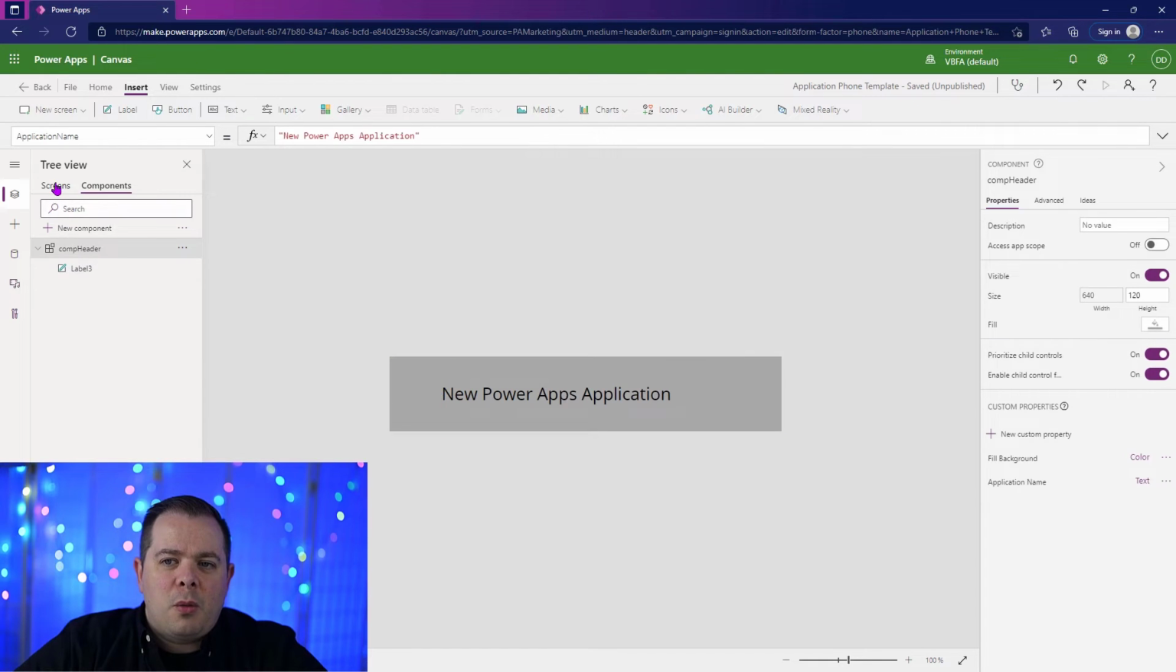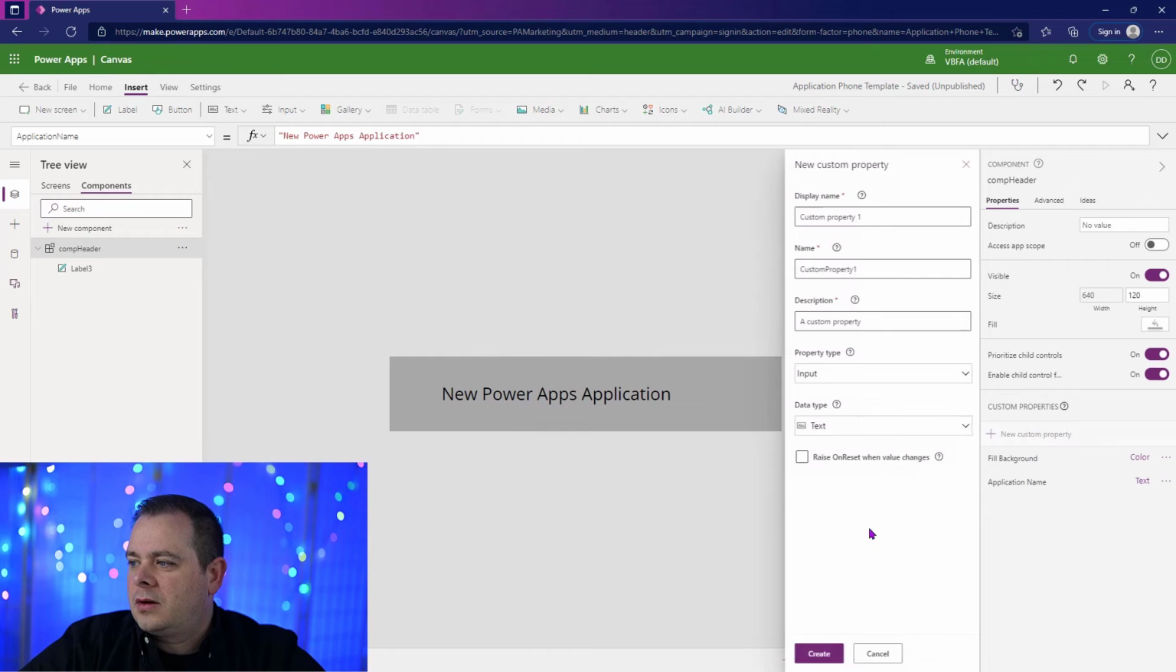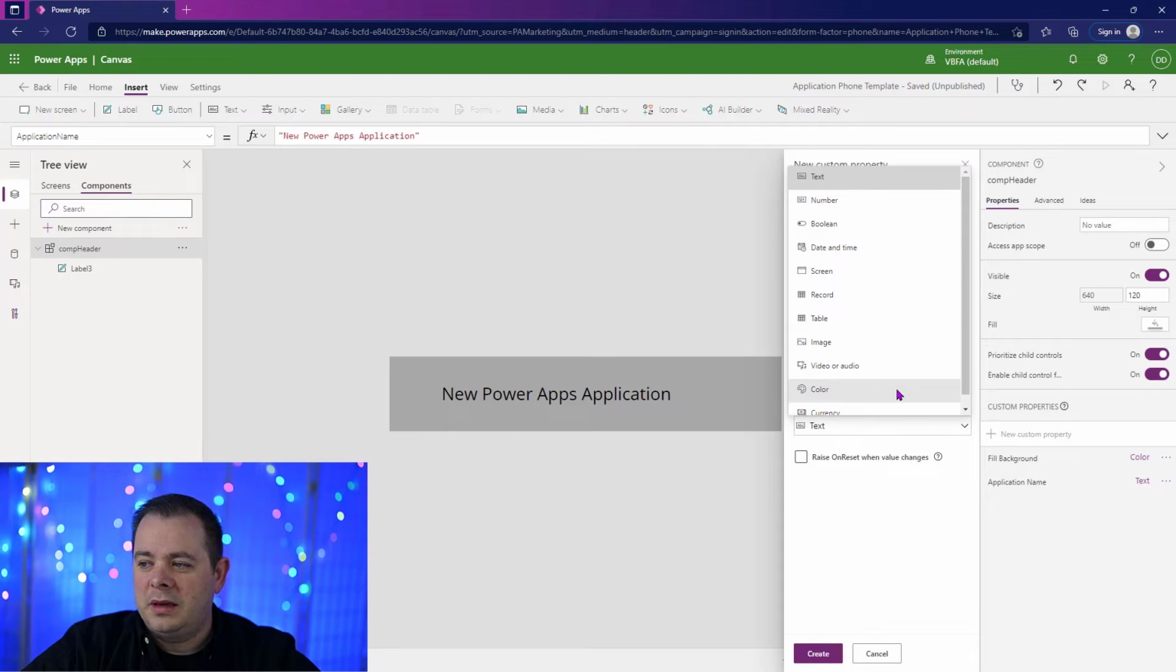There we go. Now, if we go back to our screen, you notice that that does show up, but it's lacking some contrast and it looks not so great. If you remember from our theme, we actually have a different color that we'd like to use for that. So let's pass that color in. Create a new custom property and we'll say foreground color, typically color of text shown. It will be input, but it will be of type color.